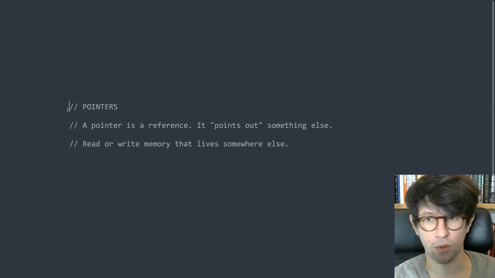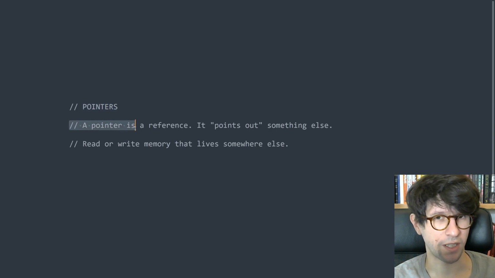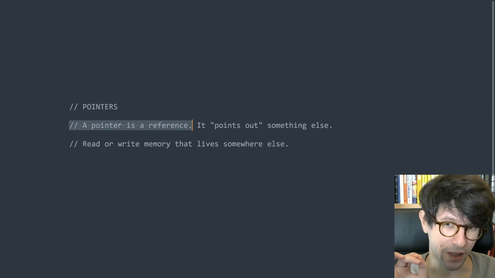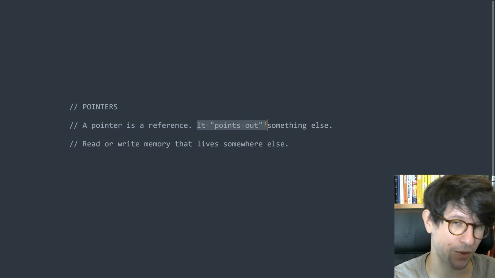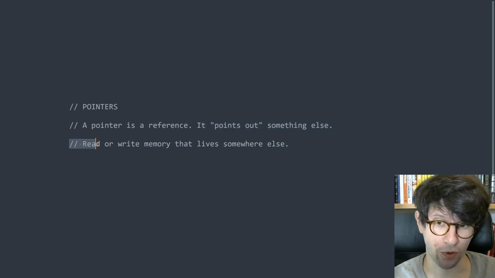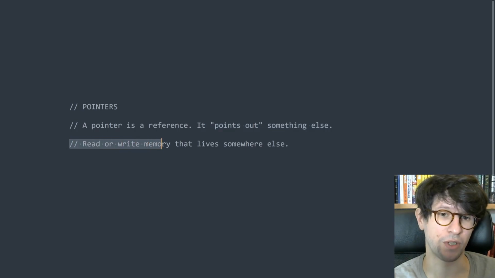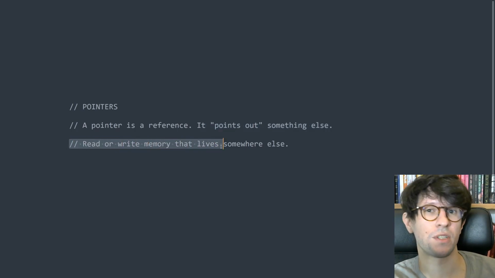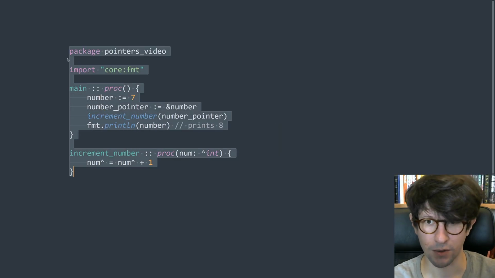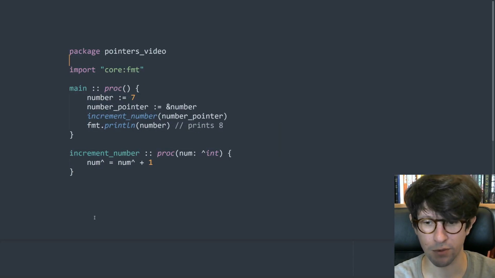Let's talk about pointers. A pointer is a type of reference, and as the name sort of hints, it points out something else. One thing you can use pointers for is to read or write memory that lives somewhere else. So let's look at an example of this. Here is a small program, and if we run it, it prints just 8. So how does this number 8 come about?